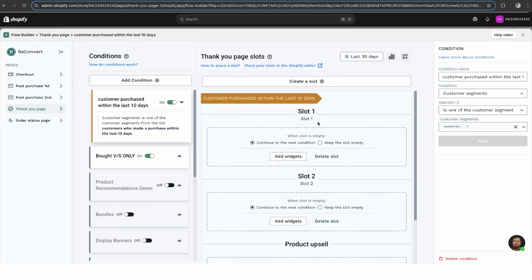There are separate help desk articles and separate video tutorials to guide you through that process. Once you've created your slots and your widgets, test the purchase and test the segments and conditions to make sure it works. And that's it. You've added a customer segment condition to your post-purchase flow. So that's it. That's a wrap. With ReConvert's customer segment condition, you're all set to deliver personalized post-purchase experiences that truly resonate with your customers.